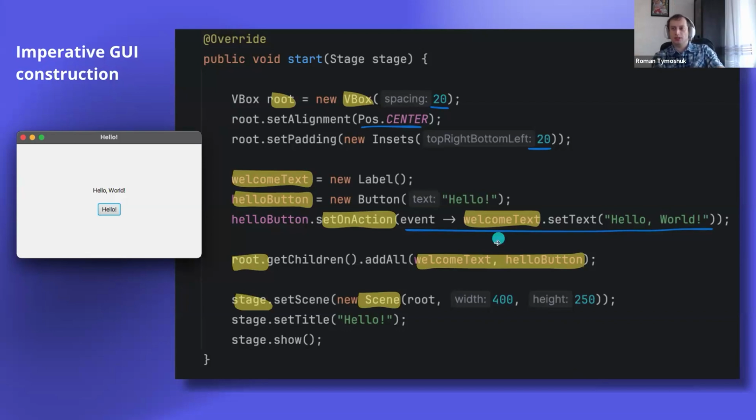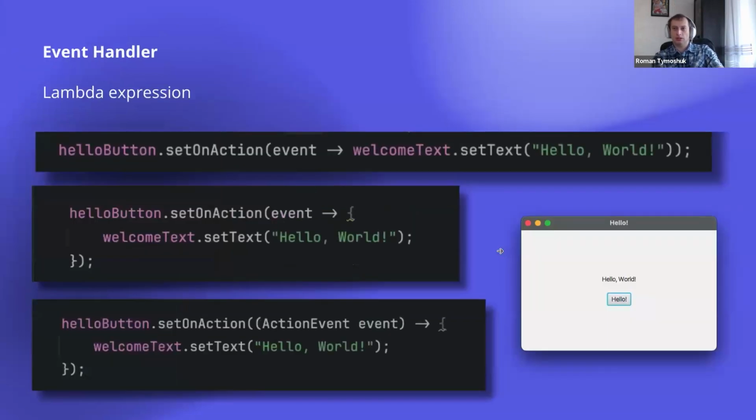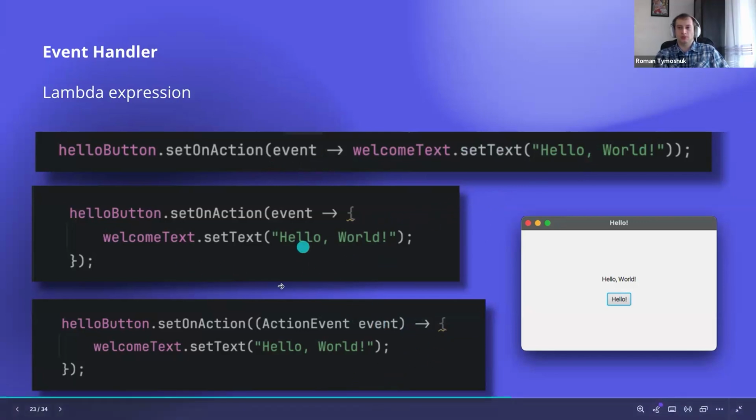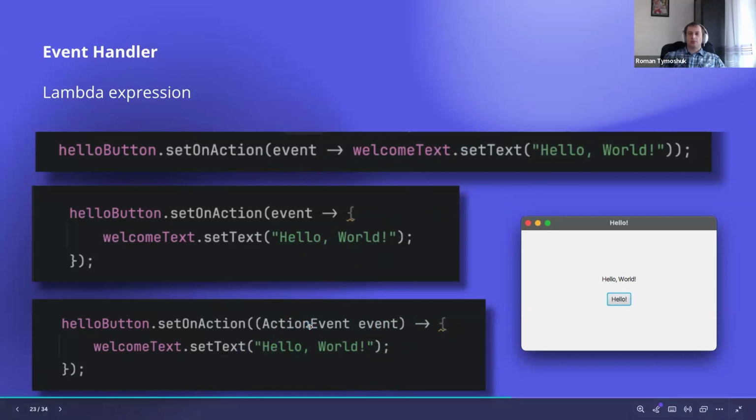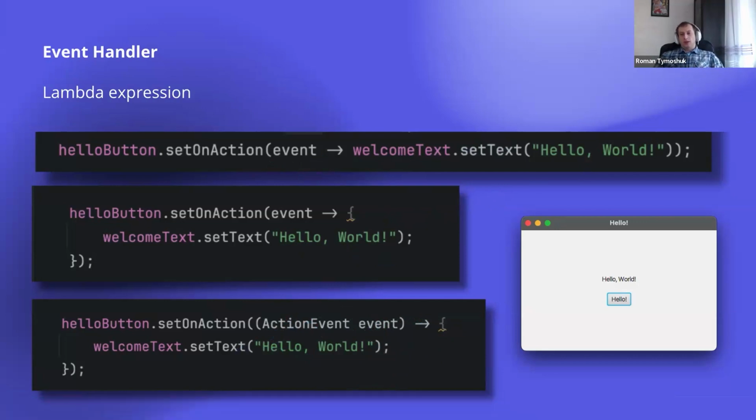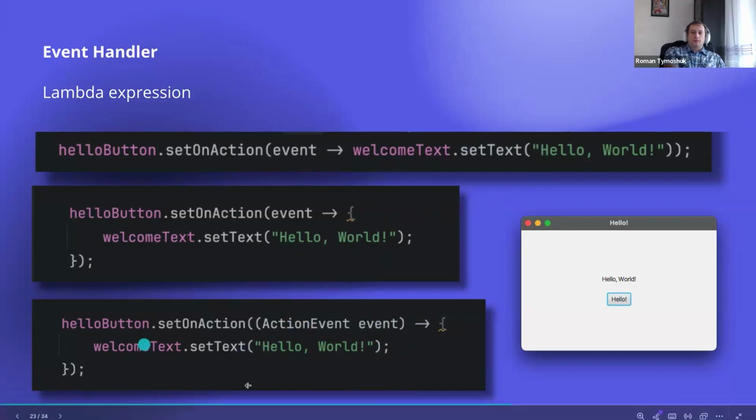It's a lambda. And probably in the next slide, we can compare it with other lambdas. So we have some kind of actions and the lambda expression itself. Set on action, welcome text, set text, hello world. We can describe this lambda in one row. We can also provide the curly brackets. And here we can even directly provide a class which is related to this lambda. So this is a way to transfer the behavior to a different object.